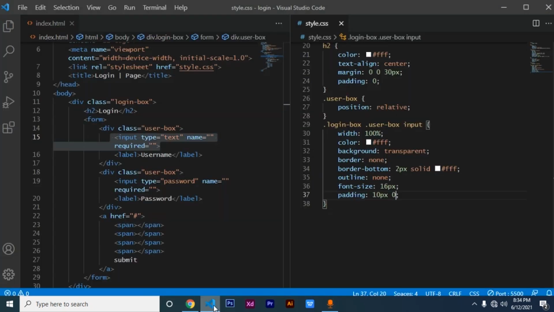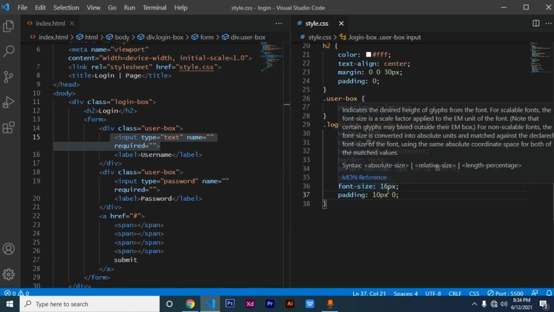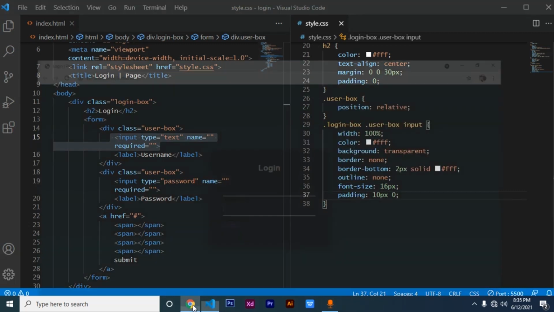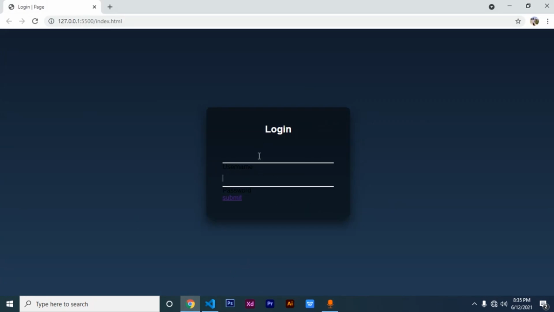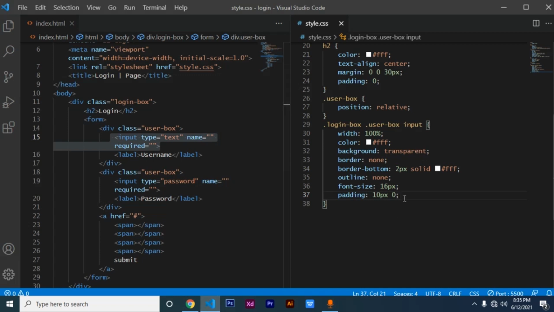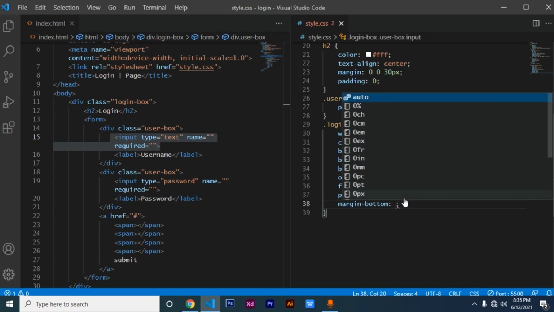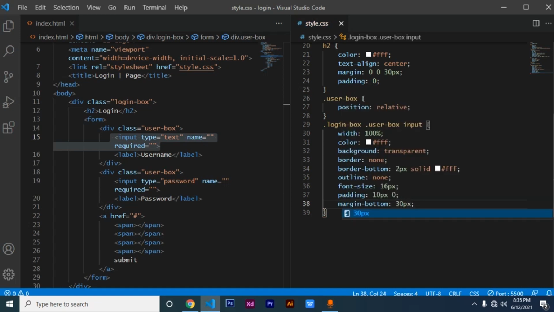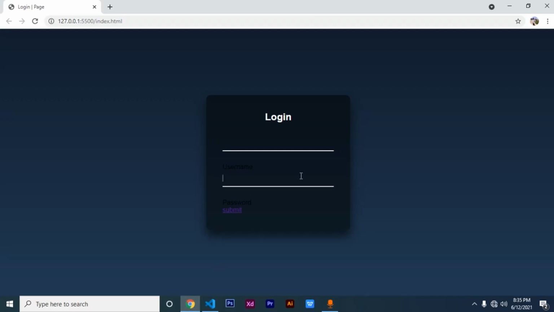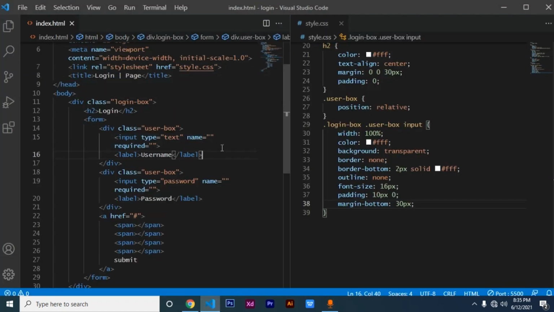And let us proceed. But also I want these inputs to get a little bit of spacing here on the bottom and on the top. So to do that, I'm just gonna say margin bottom equals 30 pixels, and as you can see, the form looks way better now. So let's move on to the next thing, which is we're done on the input here.